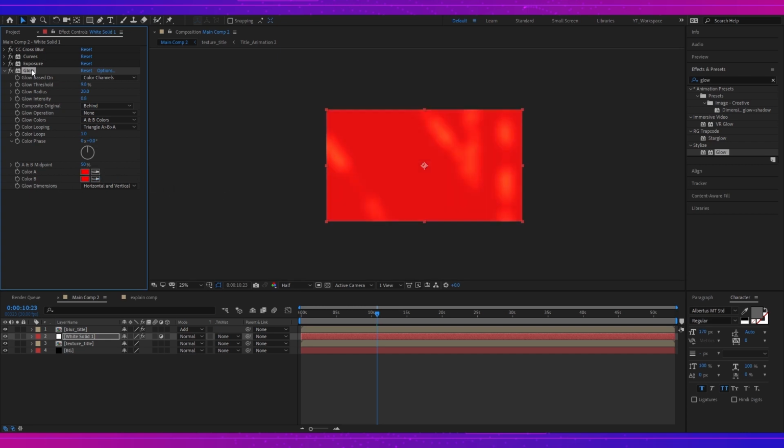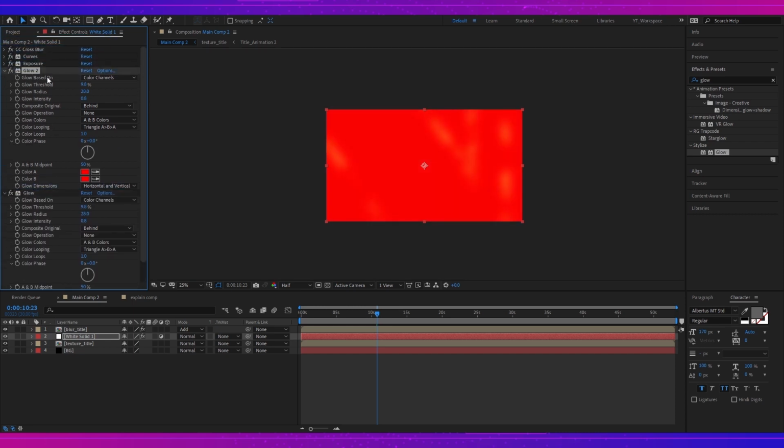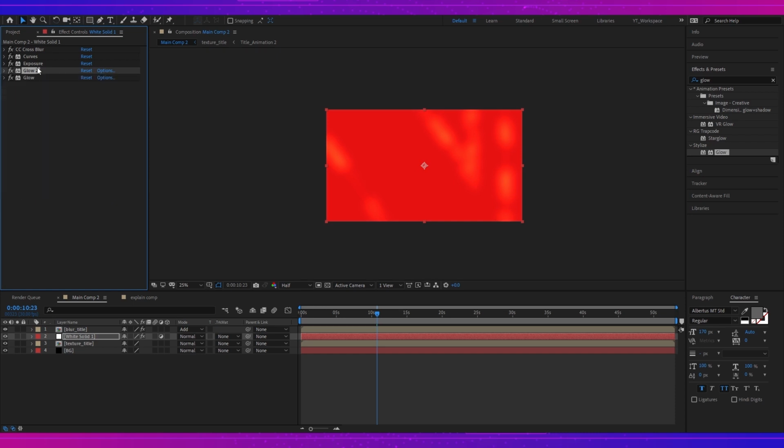it. Let's create another duplicate and move it to top, and reset all options. Change the glow threshold to somewhere up to 97%, and glow radius to somewhere near 2, glow intensity 5, and now let the other options remain same, and I will just duplicate it one time and do nothing.